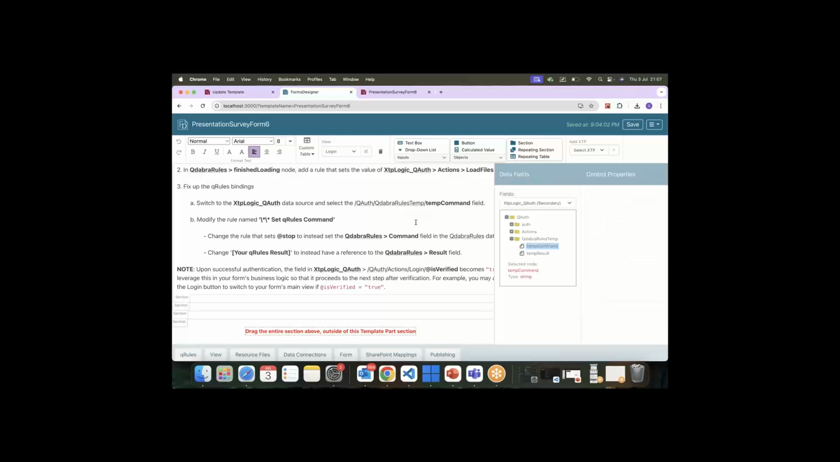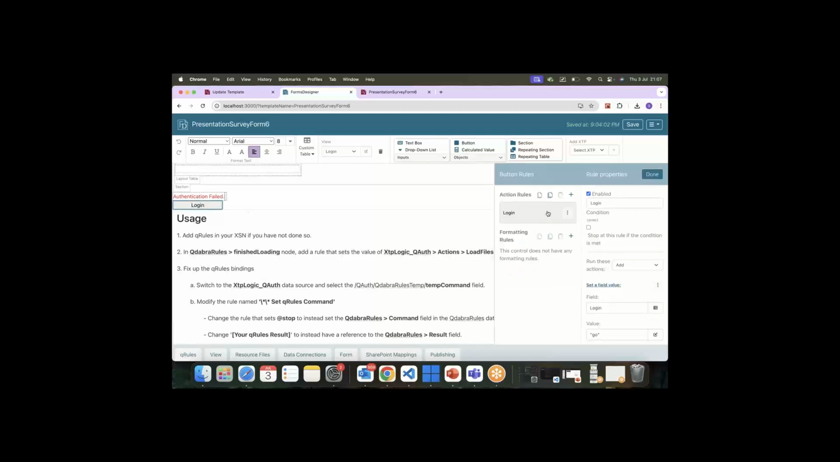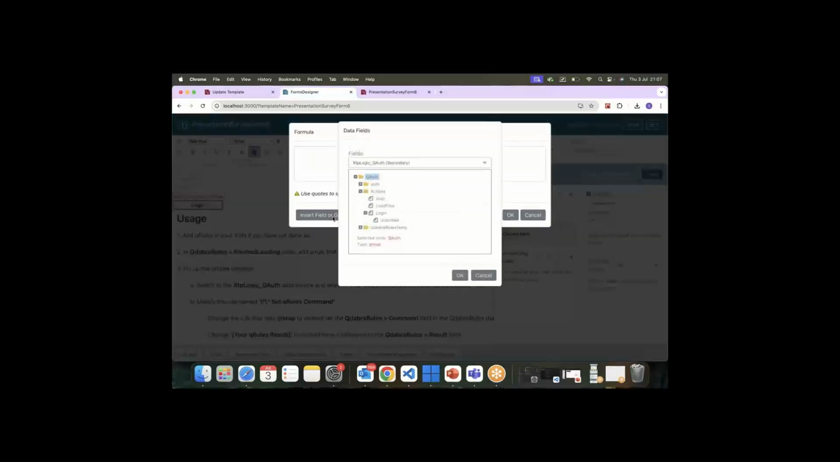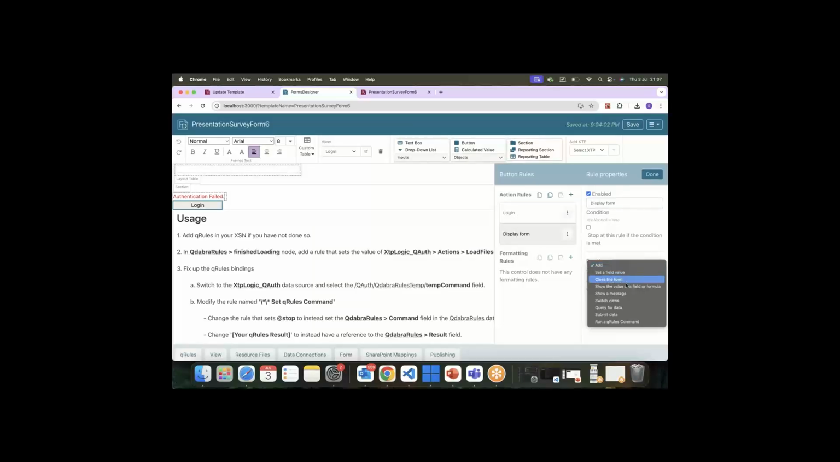And our last step would be, after the user has successfully logged in, we need to show the form. So let's set a new rule here, display form. So the condition would be if is verified is true.